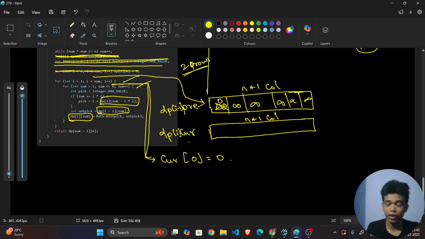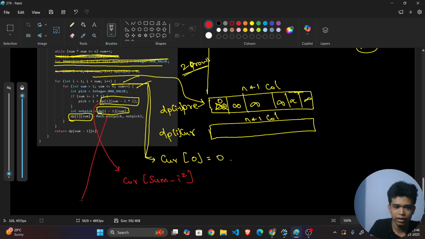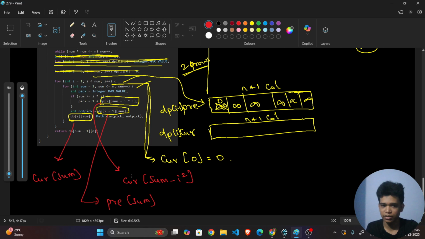Okay. So when I go to the code, you can understand this clearly. Now I'm just demonstrating it. Let me take another color. So here at this particular point, what I'm going to replace is dp of i and sum minus i square, right? Instead of dp of i, I'll be replacing it with current of sum minus i square. Similarly here I'll be replacing it with previous of sum, and similarly here with current of sum. Can you understand this?